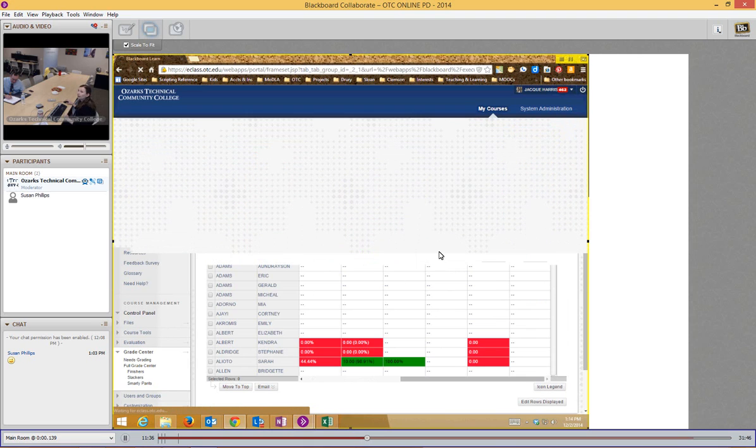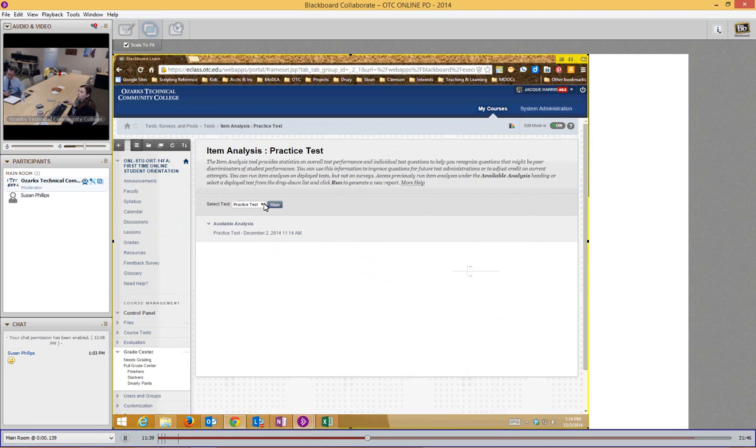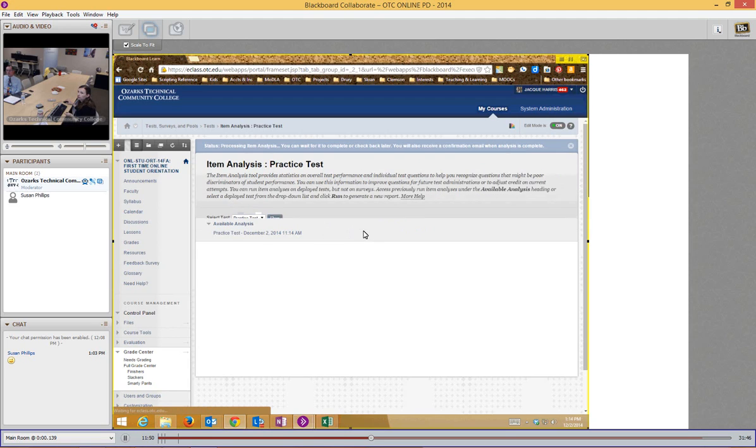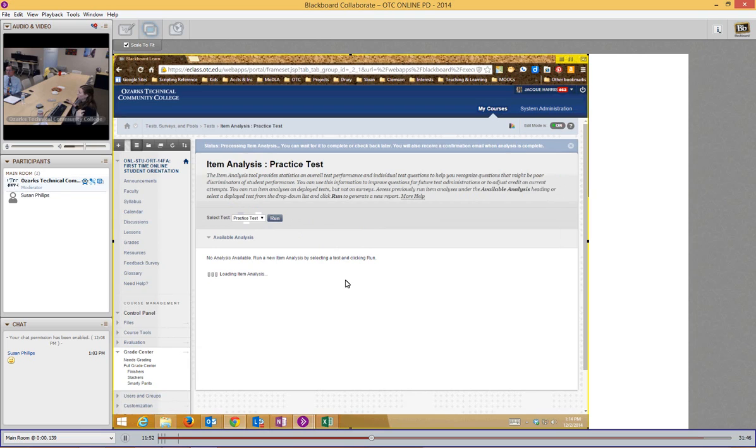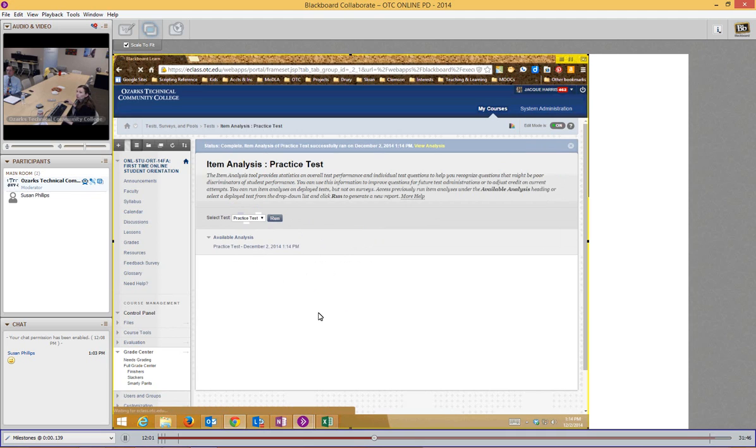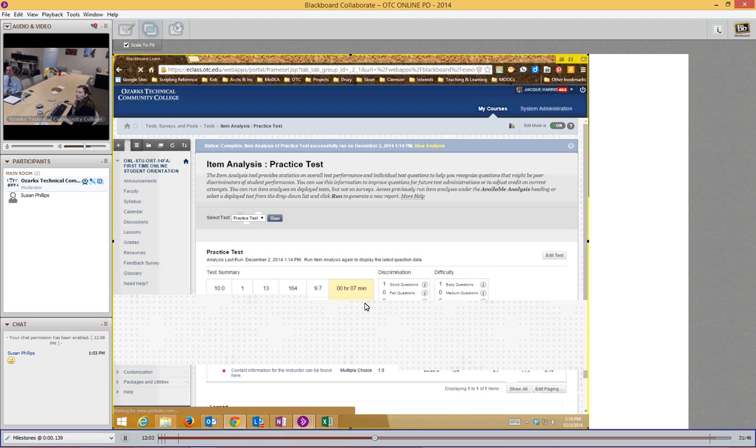When you click on item analysis, you'll come to a new screen, and you'll be able to select a test. It will show whichever test you selected, but if you select the wrong one, you can change it right here. Then you'll click run, and it takes a couple of minutes. And it does also send you an email. Well, it sends the instructor in the course an email. Okay, and there it is. And it has the date and time.